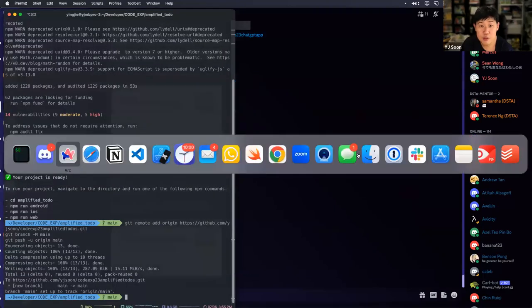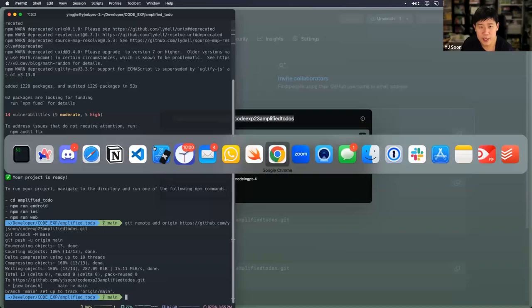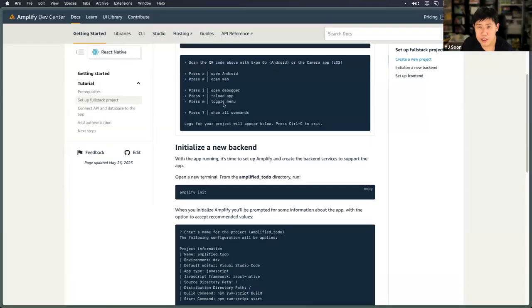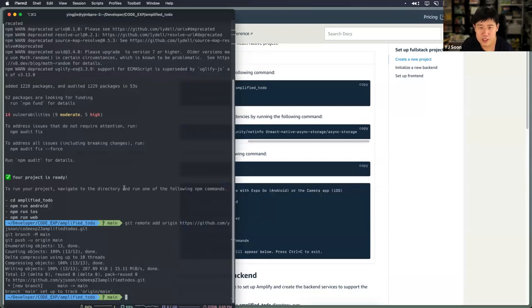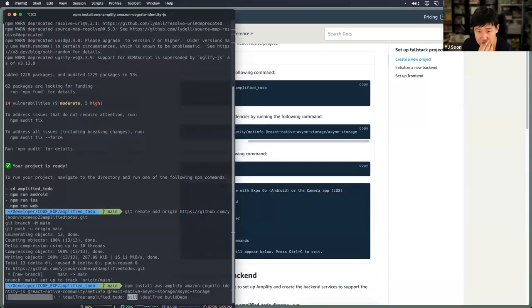There are a few things you need to install, and they are all over here. They include AWS Amplify, Amazon Cognito, that's the identification thing, and some other stuff and async storage. Async storage is a way of quickly storing key values inside your app. So let's npm install all this stuff. What we will do next is wait for it, I suppose, and we will run the app.